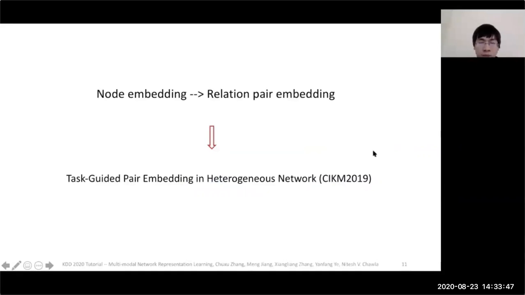So the previous two models solved the problem by learning author and paper embeddings independently. There's another framework that tries to learn the author and paper relation pair embedding directly and further improve the performance. Now let me introduce this framework, task-guided pair embedding in heterogeneous network.